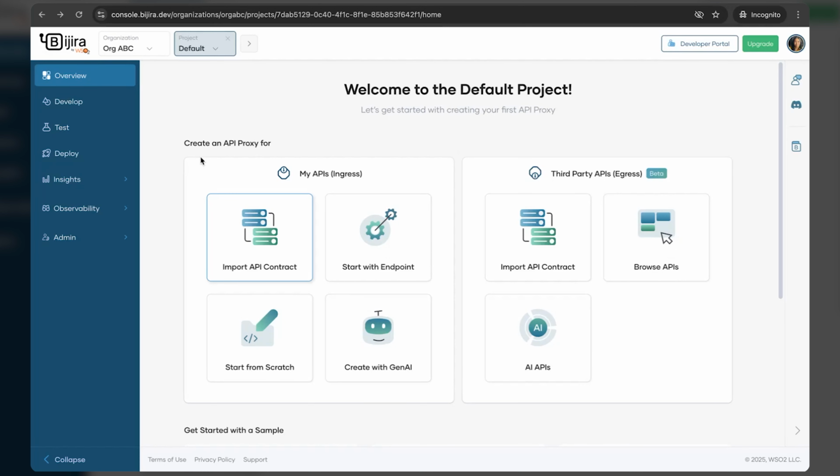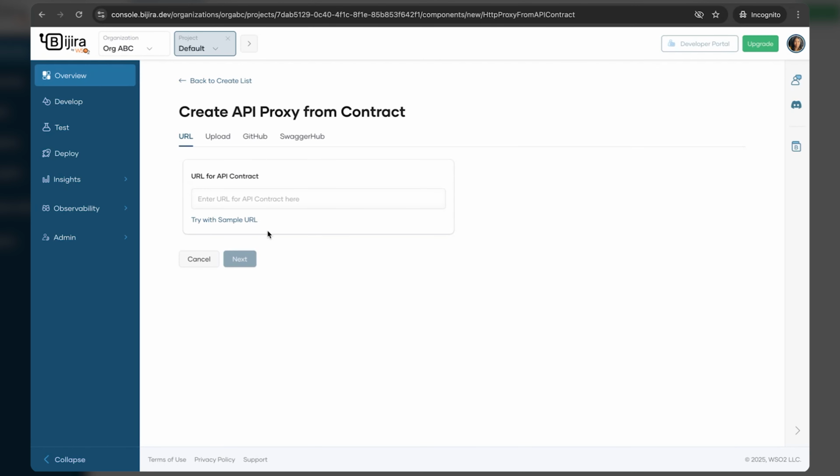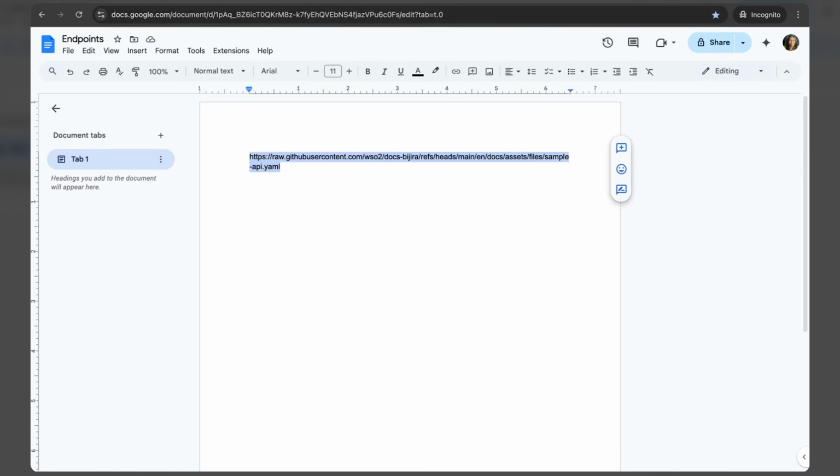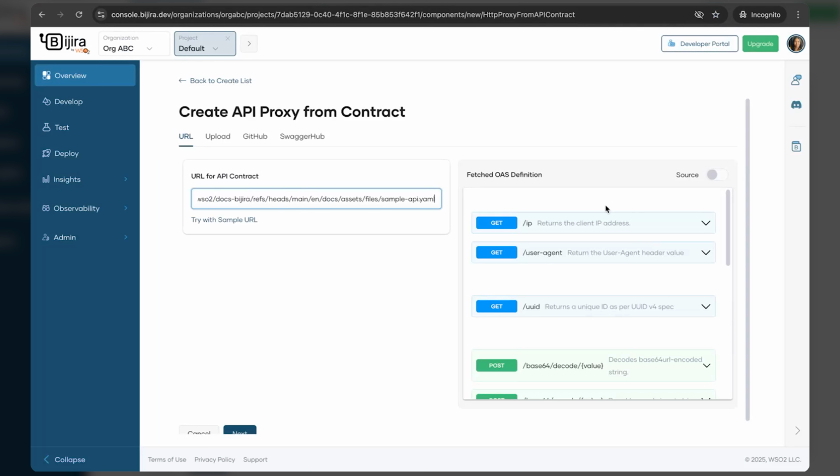Let's go ahead and create our first API proxy using an existing OpenAPI file. Go to Import API Contract, and here you can see that Bijira gives you a quick way to try this feature by using a simple sample API URL. But I'm going to go ahead and use a different API contract. So let me find the URL for that. I will copy this and paste it here. Bijira automatically fetches the API definition and parses it for you. So on the right, you will see the fetched OpenAPI spec definition. And this is a list of all the endpoints defined in your OpenAPI spec.